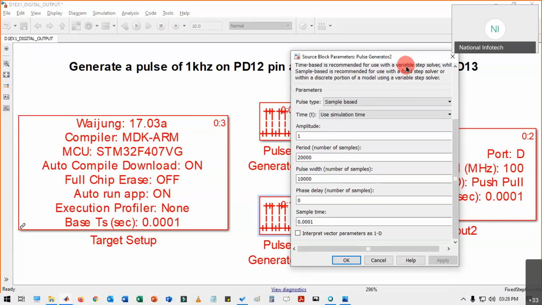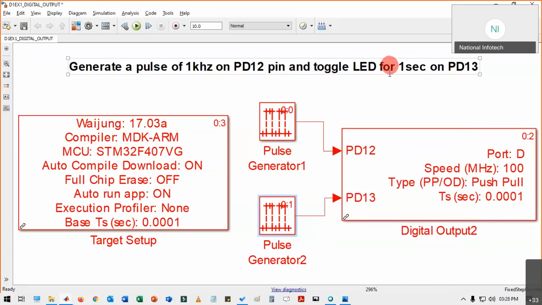So I think this is clear, right? We will toggle this PD13 pin at the rate of 1 second. So shall we move on to watching the experimental setup of this?